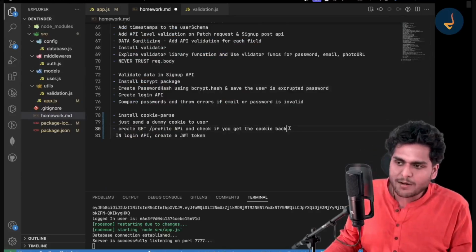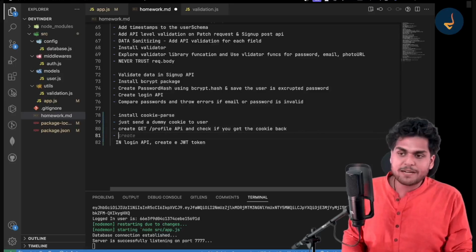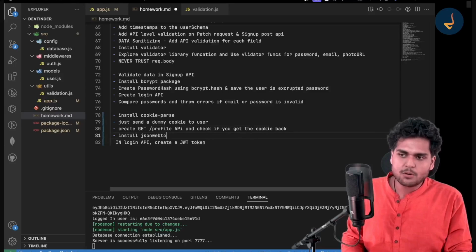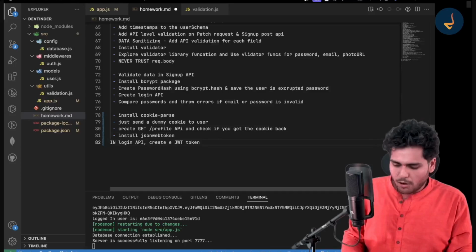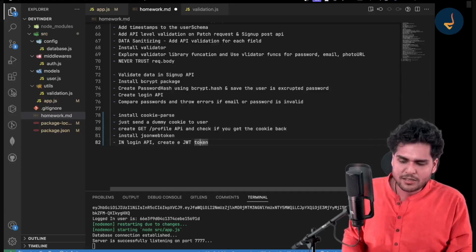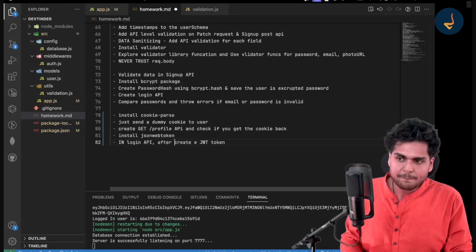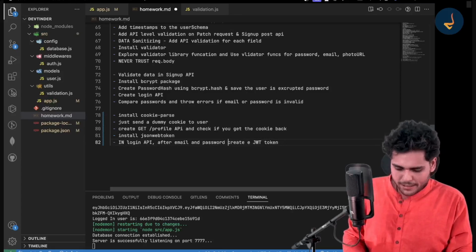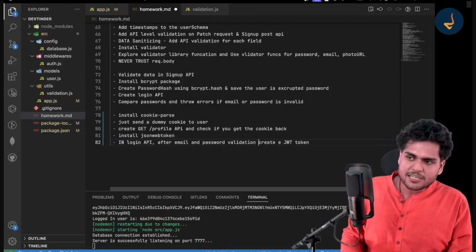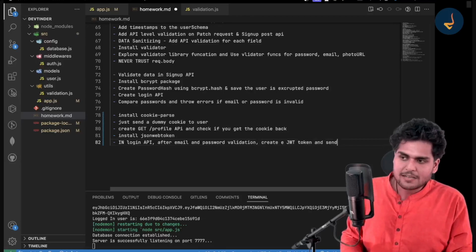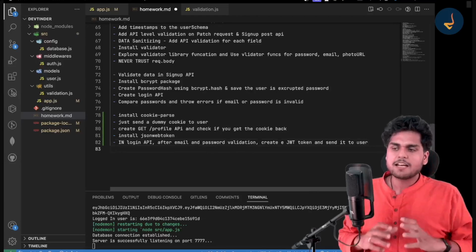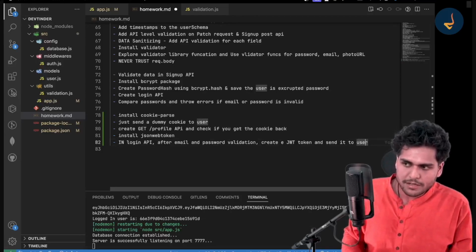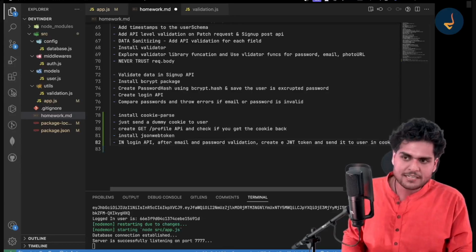Once you are able to read it back, then you have to implement the JWT token logic. Then you have to install JSON web token. And then inside the login API, after email and password validation, create a JWT token and send it back to user in cookies, right? Inside cookies.